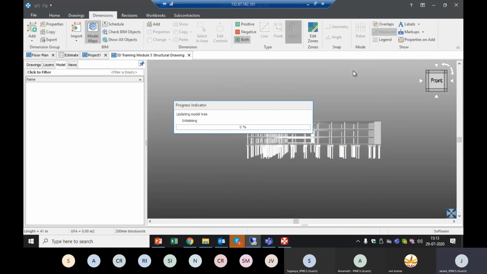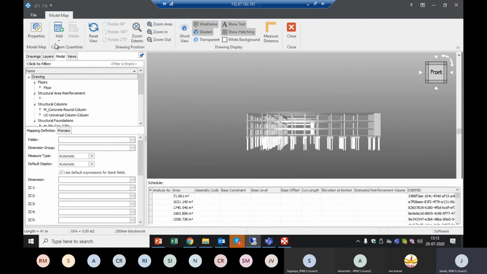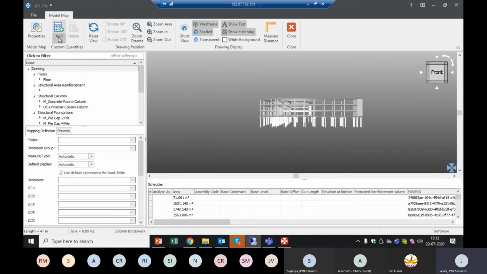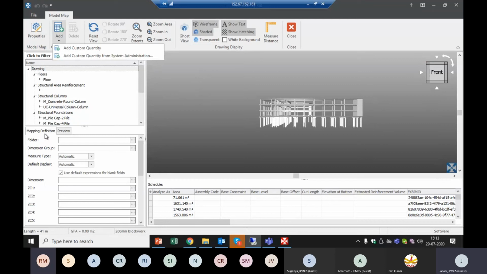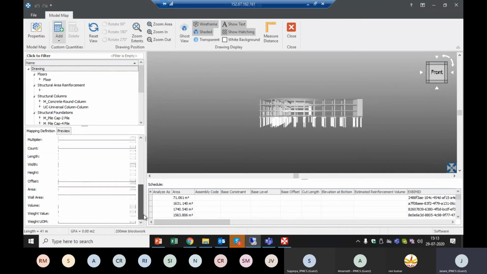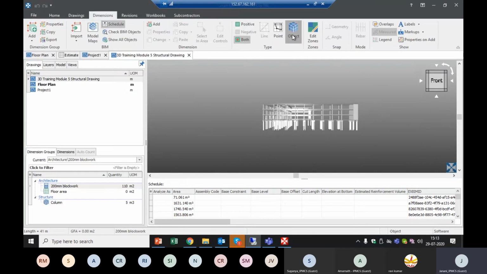So now when we want to add unlimited custom quantities, we have a new option called Add on the top. Here we can add our custom quantities, and even add already saved custom quantities to our model mapping definition. In our mapping definition window, by default there is no custom quantity. We can add unlimited. So moving back to the presentation.